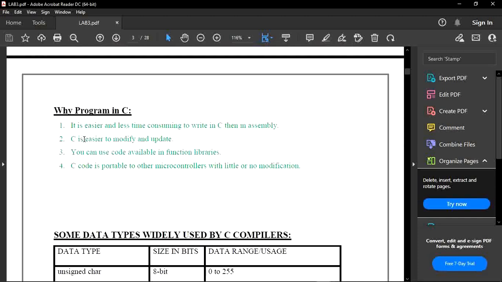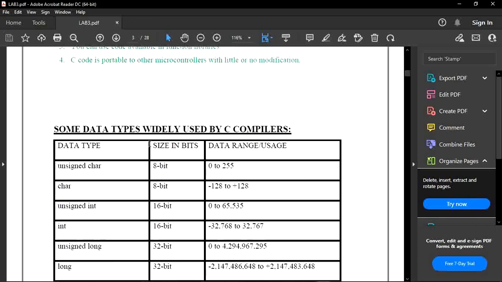Because it is easier and less time consuming to write in C than in assembly, because an assembly program is too large, and C is easier to modify and update. Also we can use code available in function libraries. Most of the functions are available in our function libraries, which we are including on the top. So C code is portable to other microcontrollers with little or no modification.